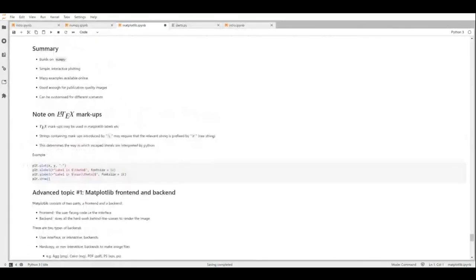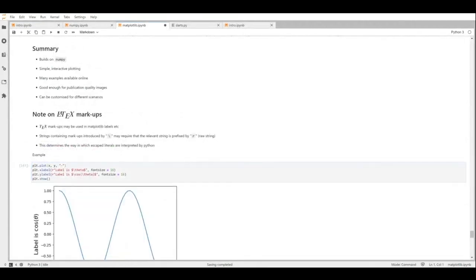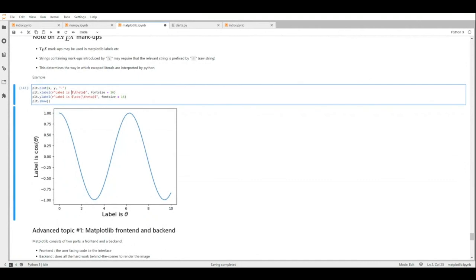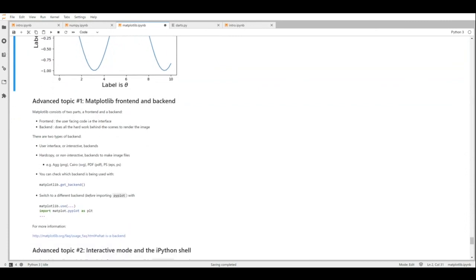You can also do LaTeX markup. So you can have LaTeX style text in your labels or your legends, which can be very useful for putting into papers. And we can also specify different rendering engines to do different kinds of plots.